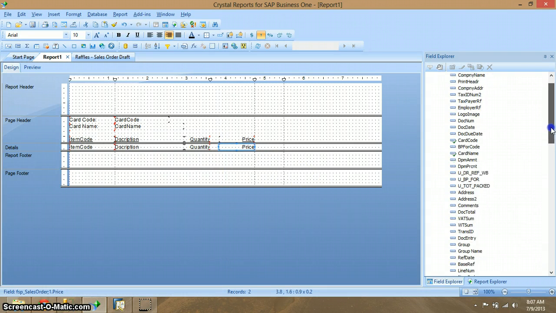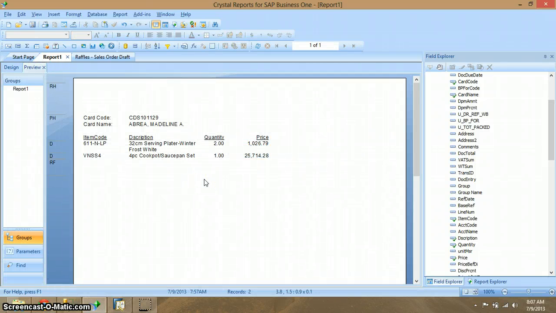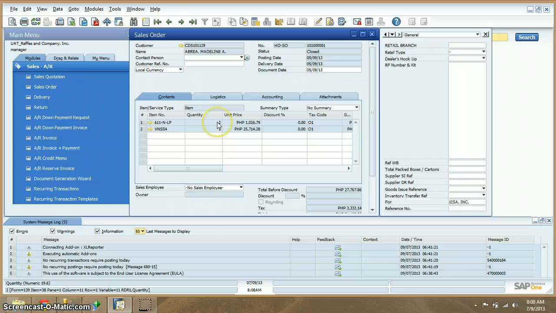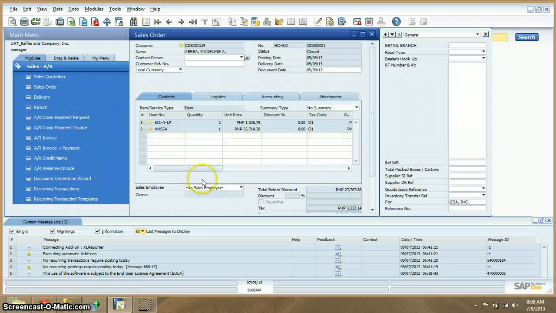And if we can see, the item code is 611-N-LP, which we have seen in the sales order of the SAP. And in the item master data, the 32 centimeters serving platter winter frost white, the quantity is 2 and the price is this. Now let's see. Quantity 2 and price 1026.79. Same as this.